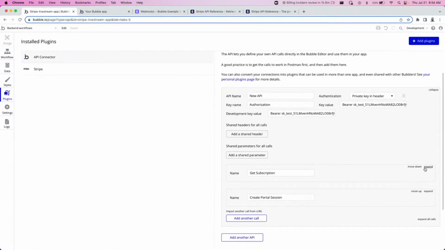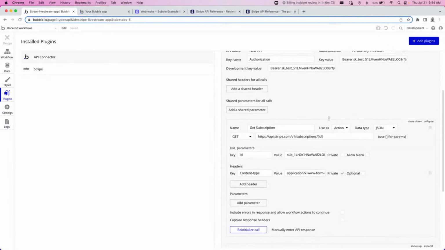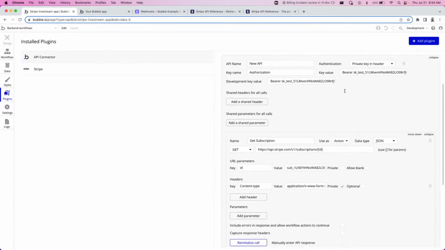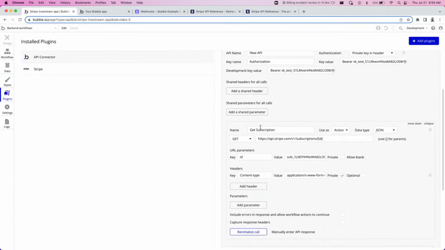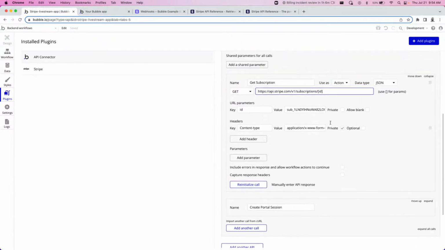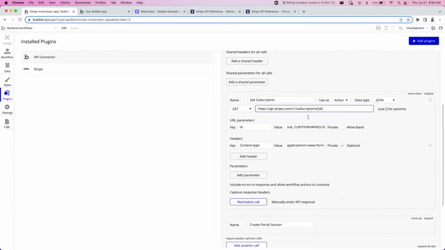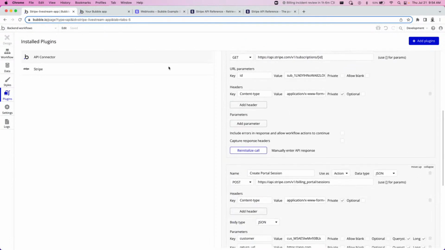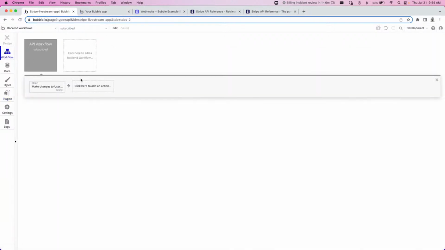the get subscription API. So I've defined here in my key values, kind of my secret key. Please don't steal my test mode account. So we have here a get request to get a specific ID, and then we can make that call in there. I've also set up another one to create a portal session, which we'll get into in a second here. But let me just kind of show you how to actually use this get request.